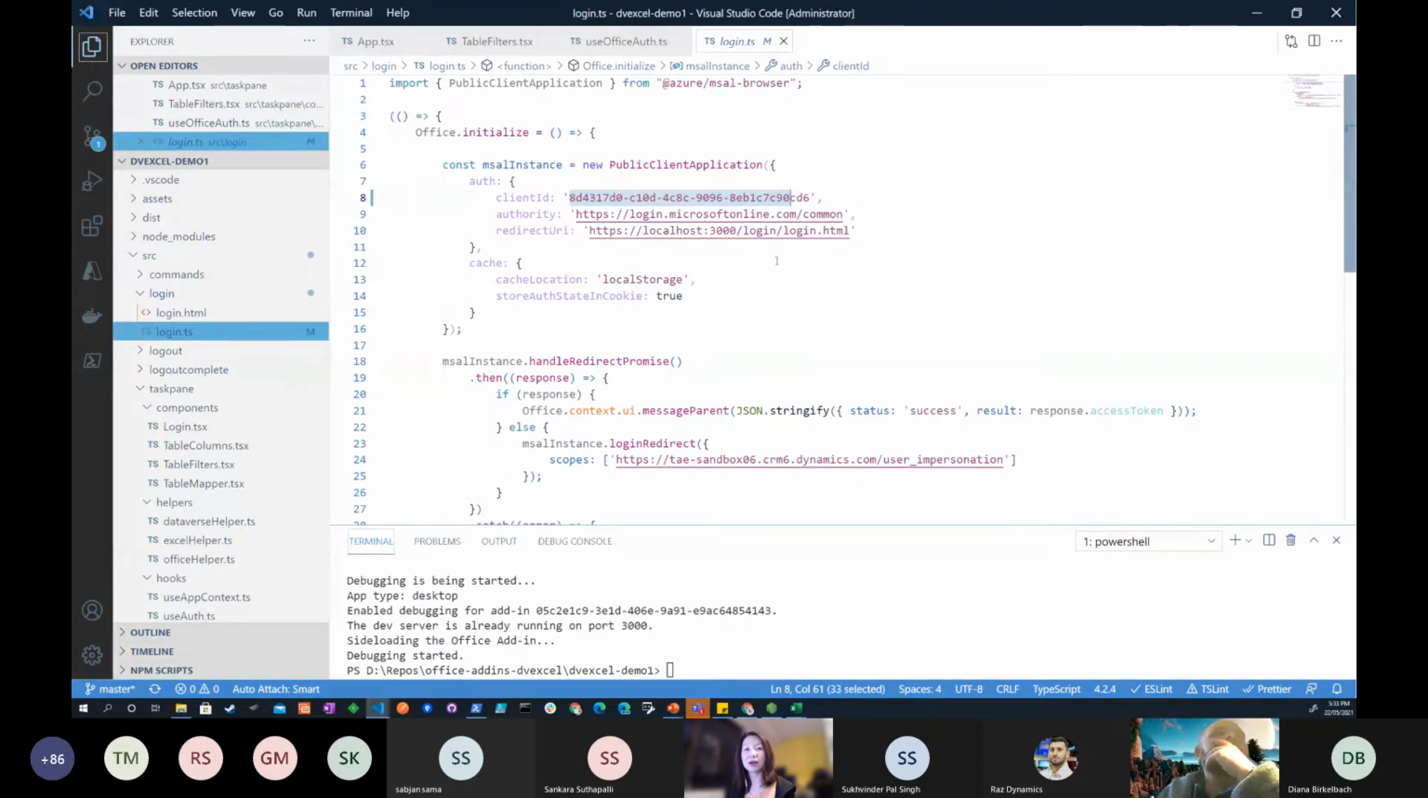And then here you recognize the redirect URI, and the scope for the login request is going to be my sandbox URI for the Dynamics instance with user impersonation as the scope. Once the authentication process is successful, it will use the message parent method to pass the token back to the task pane. Remember when I said the dialog and the task pane do not share the same JavaScript runtime context? This is why we actually have to do it this way.